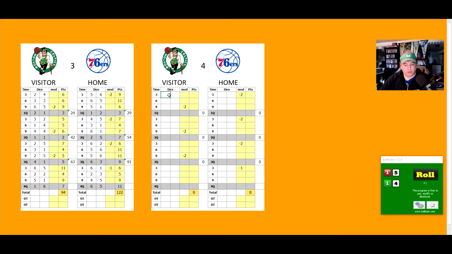Celtics, a 1 and a 4. We're reading the green dice. That gives them 5. And the Sixers a 1 and a 5. So the Sixers, -2, though, so that gives them 4 points. So Celtics lead early, 5-4. A 1 and a 4 again for Boston. They are rolling some yuck numbers. And a 2 and a 3 for 5. Game is still close here, 10-9.